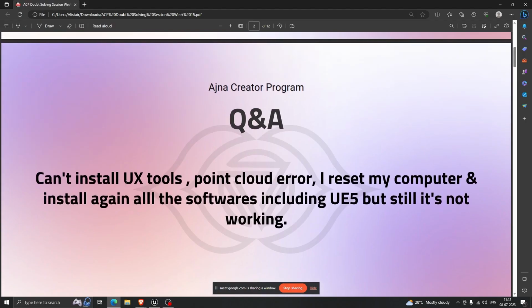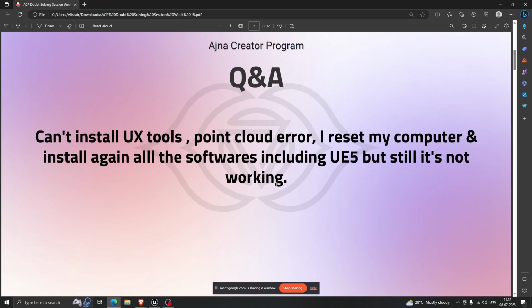So, can't install the UX tools, point cloud error. I reset my computer and installed it all again, all the software including UE5, but it's still not working. Okay, so I think this is a very common question that has been happening for a few of the students.